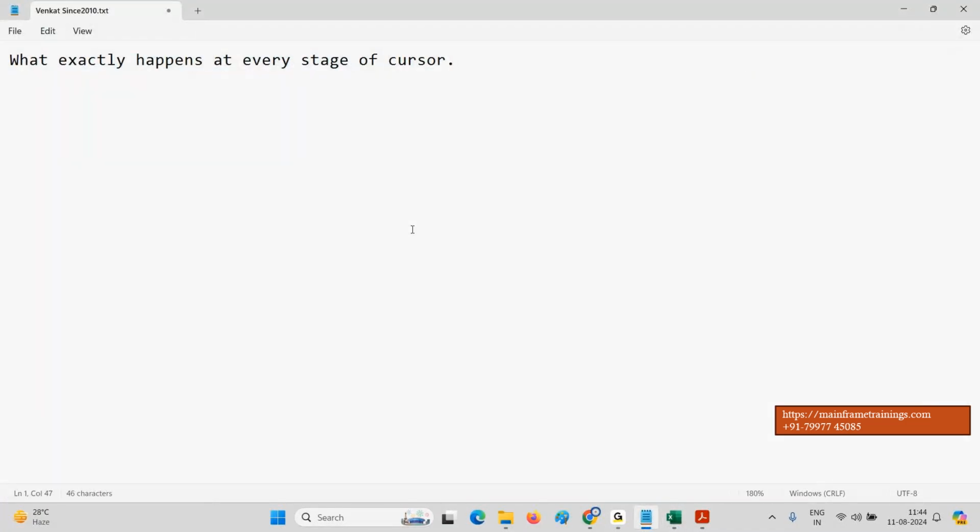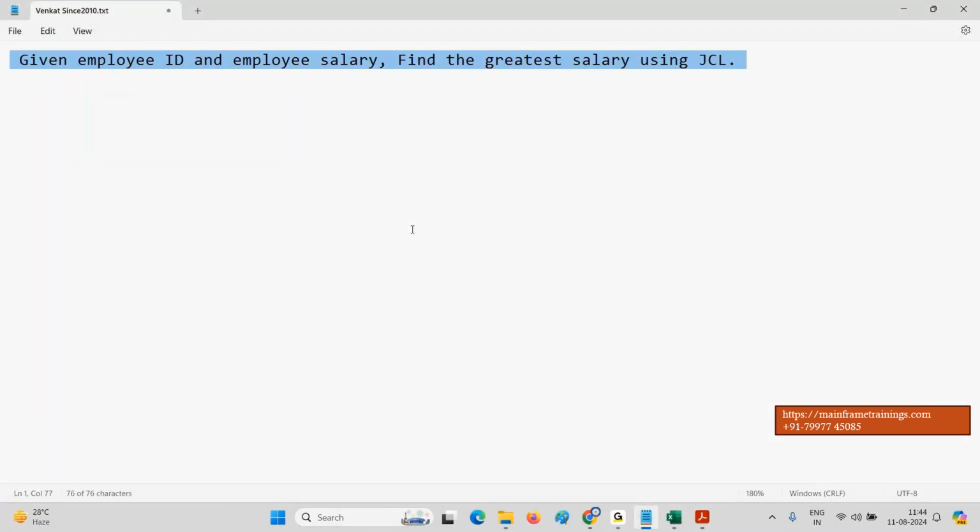Could you please repeat the answer once? So, for what you can do, you can sort based on the employee ID, employee salary, or just sort based on the employee salary, either descending or ascending. If you make it descending, the highest salary will come as the first record, right? Then you can write another control card to pick the first record only.